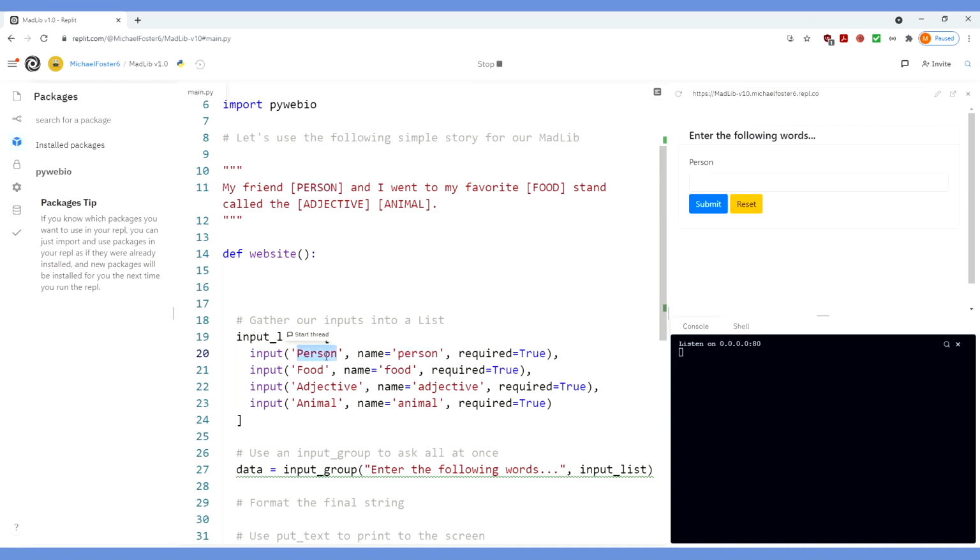For instance, if I was trying to figure out what someone's age was, I might put something like, "What is your age?" And then as the identifier, the name of this input. Remember, this is what we're going to be using with our data in order to figure out actually what the user entered. We would just put something like age, or even something like person age. But for now, we're just going to keep it simple like this.